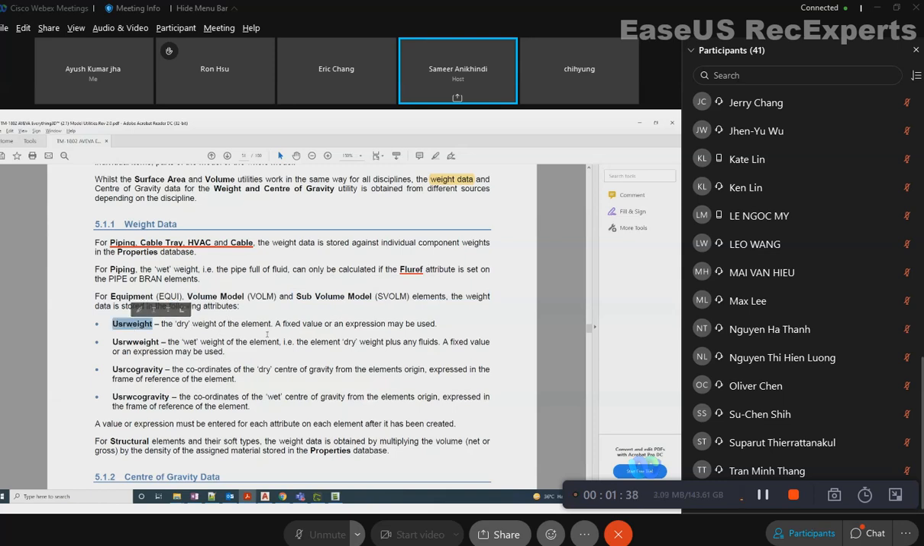User weight, the dry weight of the element, a fixed value or an expression can be used. User wet weight, the wet weight of the element, dry weight plus any fluids. Okay. User center of gravity, the coordinates of the dry center of gravity from the element's origin. So from the element origin, meaning the equipment origin, what is the coordinate of center of gravity for the dry element without any fluid?